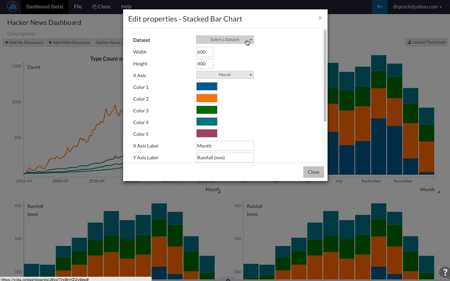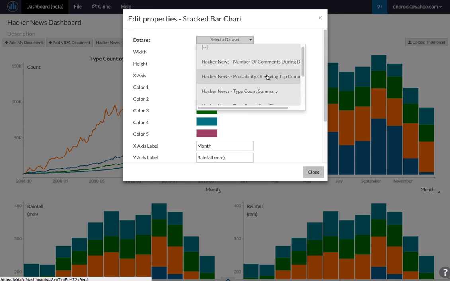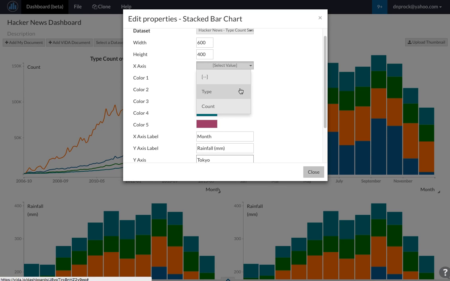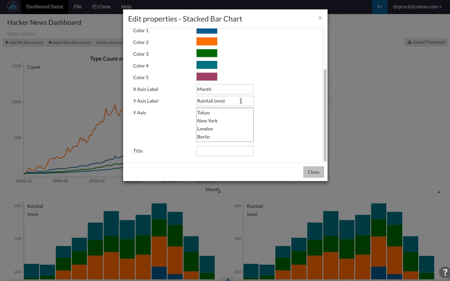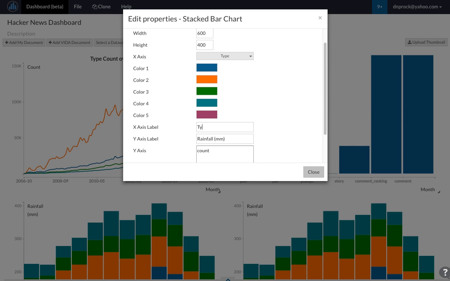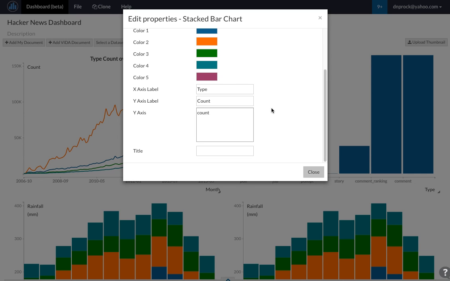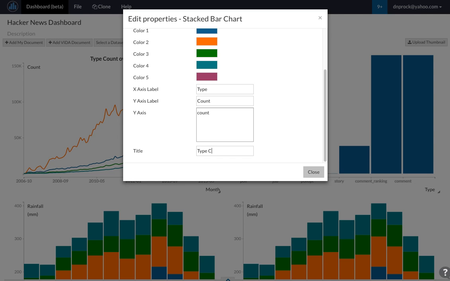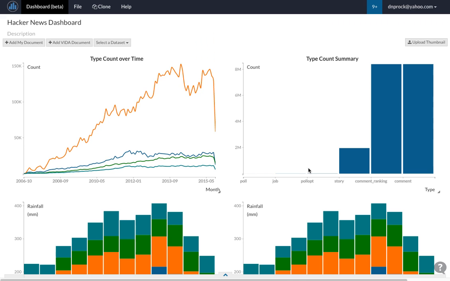So for the second chart, we're gonna do the type count summary. Again, I'm gonna select the type for the x-axis, and for the y-axis, it's gonna be count. As you can see, the chart behind got updated. I'm gonna rename the x-axis label and y-axis label here. I'm gonna call it type count summary as the chart title. Very basic.